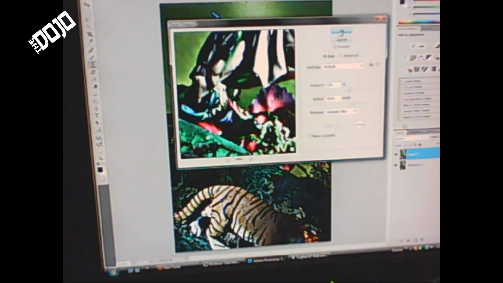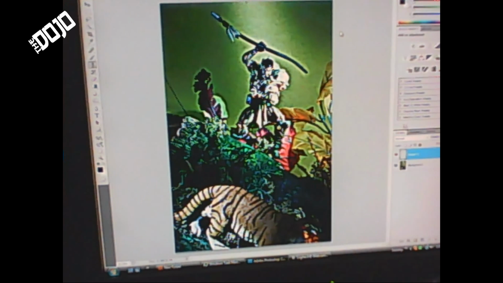So I'll hit OK, and I'm sorry about the quality, but if you can tell, the actual image is more popping, less realistic looking, just more of an artistic pop. You can see every little detail. That's fine. It's supposed to be that way.